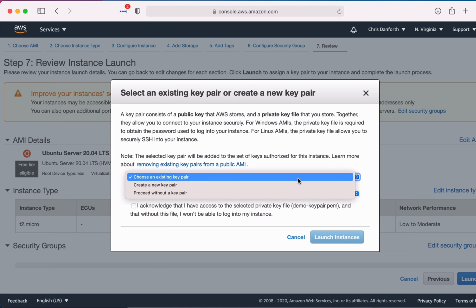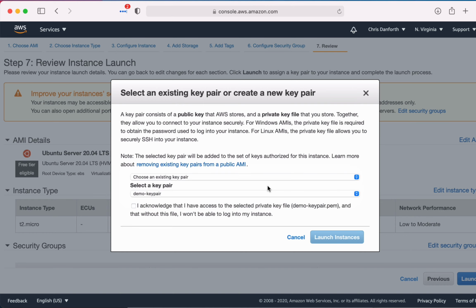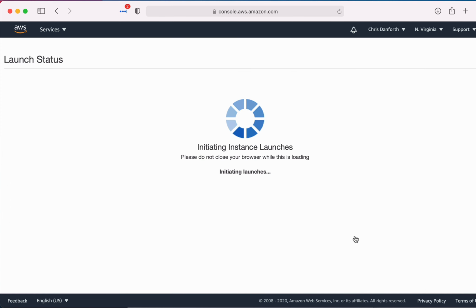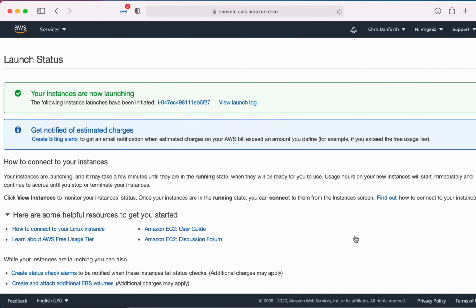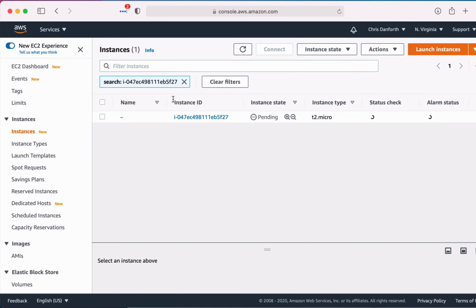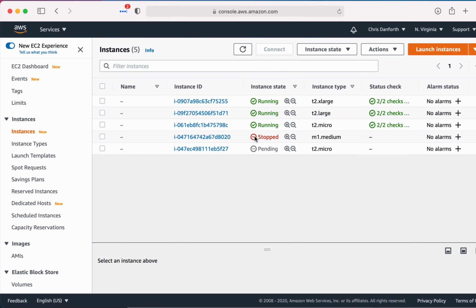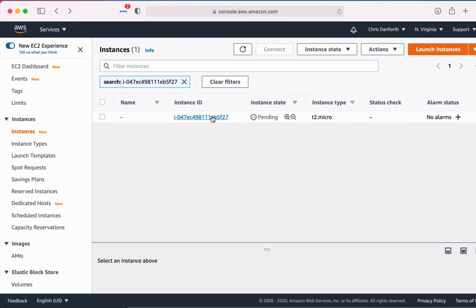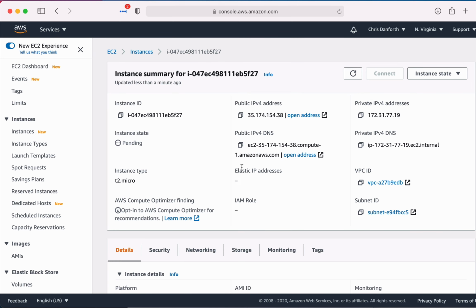One thing you'll have to do is create a key pair. I created a new one already called demo key pair, and we'll go ahead and launch it. We'll need that key pair to do the SSH login. So here they go. They're launching, and we can go over to our EC2 instances, and we will see the one that we just launched. Still pending. You can see its public address. So here, let's take a note of this.